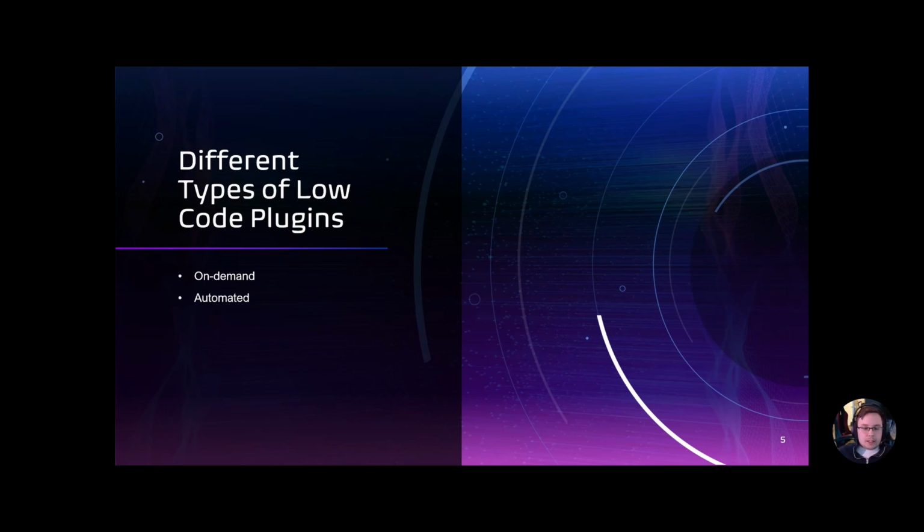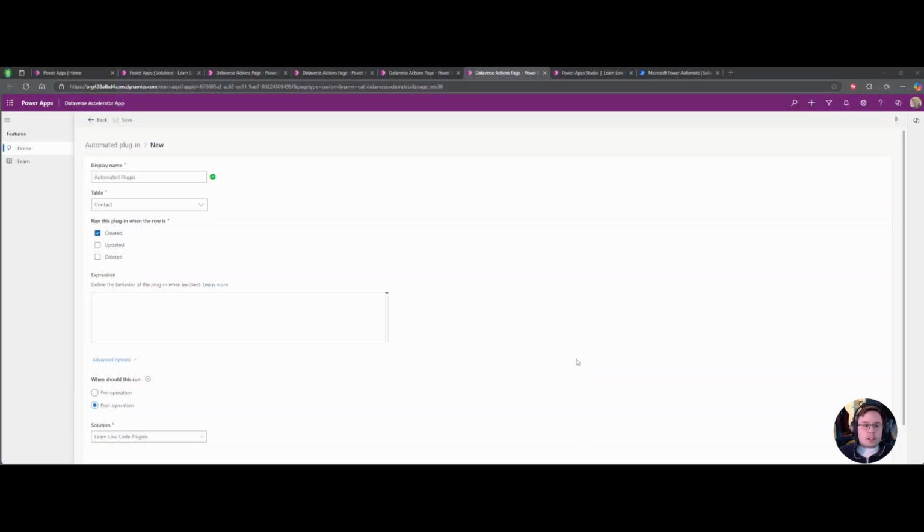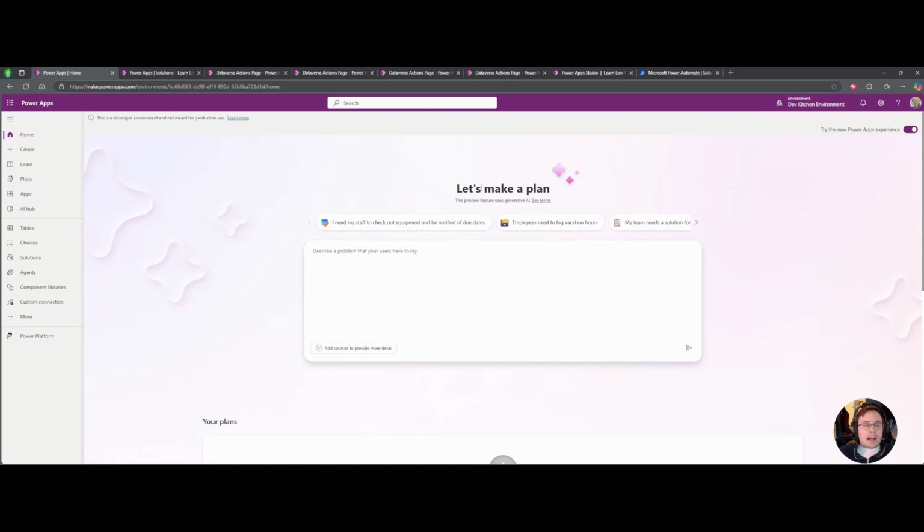But as we all know, for us to be able to use these, we need to learn how to create them. So what we're going to do is run through how we create an instant plugin, how we create an automated plugin, and how we then also use the connectors that are normally available to us in Power Platform inside that plugin. So the very first thing we are going to do is look at how we create our plugins.